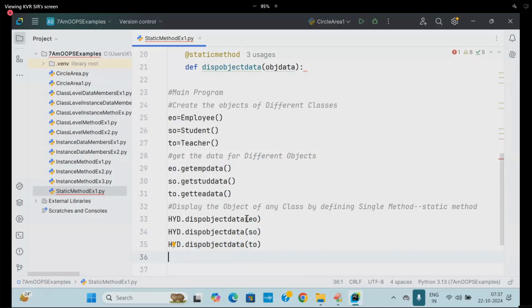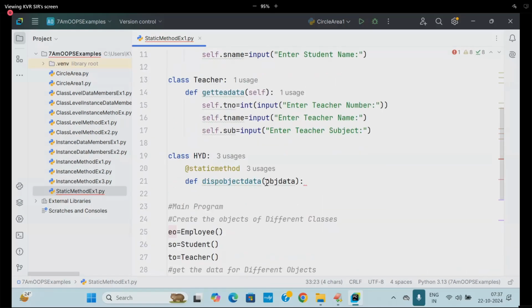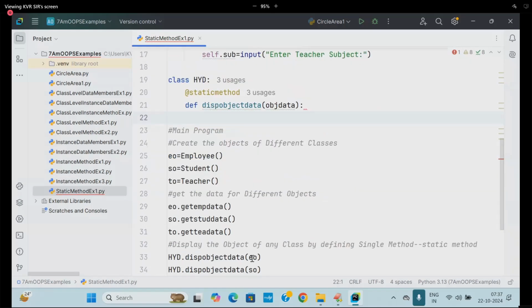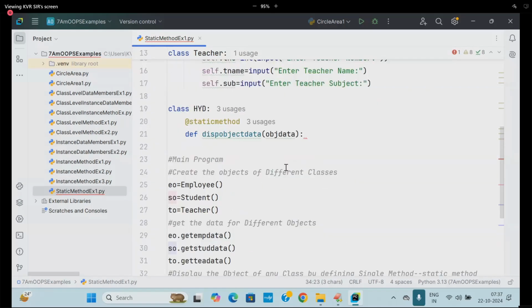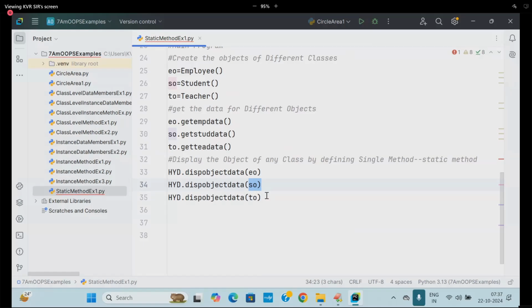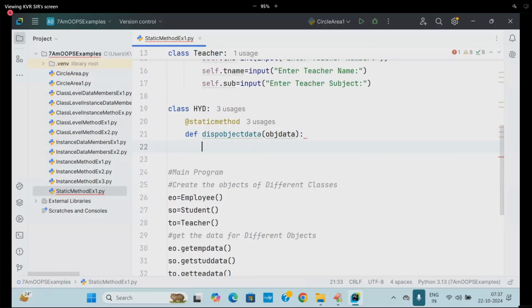So first time EO data is present in where? Object data. SO data is present in where? Object data. One by one, when it is calling, it is printing. Now I want to display.